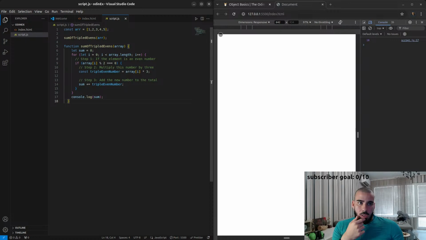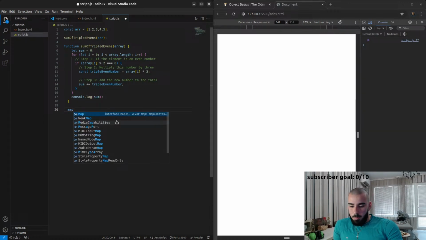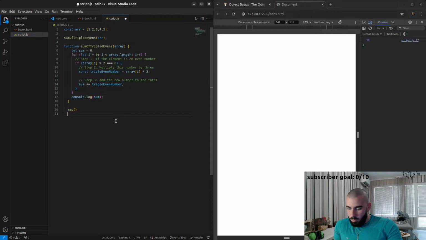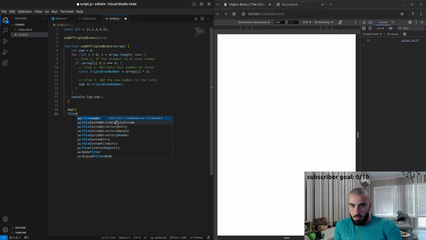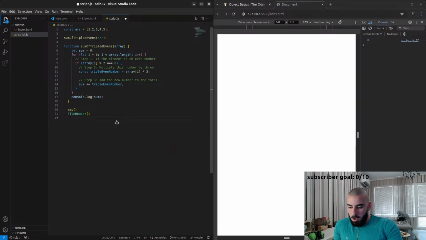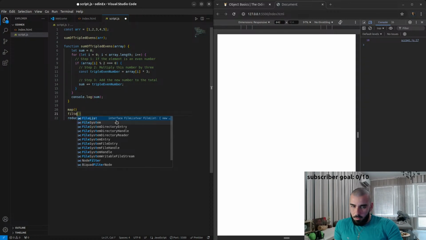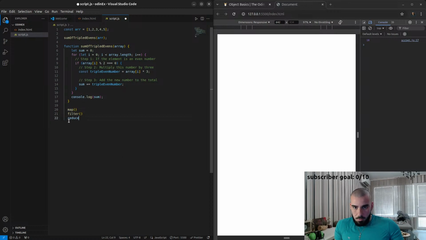Okay, so we have to rewrite this using the map, filter and reduce.